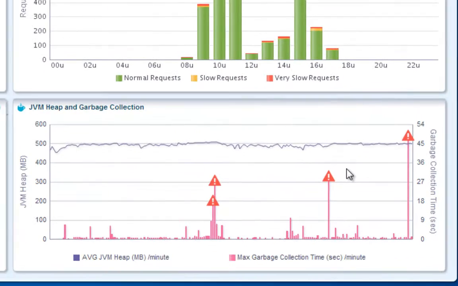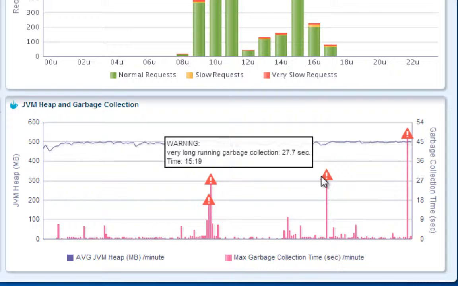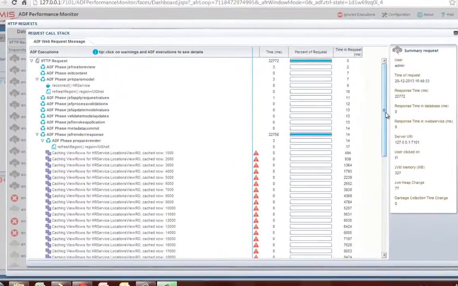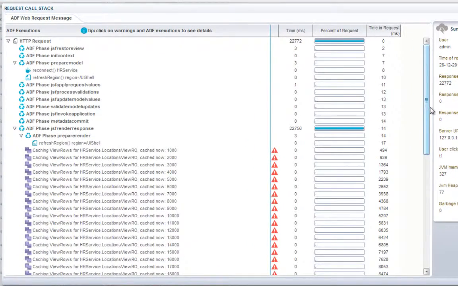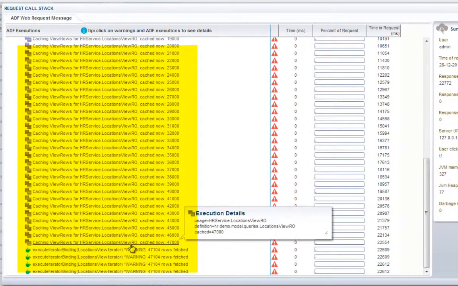Very long-running garbage collection times were shown. This could indicate that the JVM heap space was set too low or that the ADF application was consuming far too much memory. When there is a memory overconsumption, the call stacks should be analyzed. In this case, the application data retrieved from the database into memory was not properly limited. As we can see, more than 47,000 rows were being fetched.